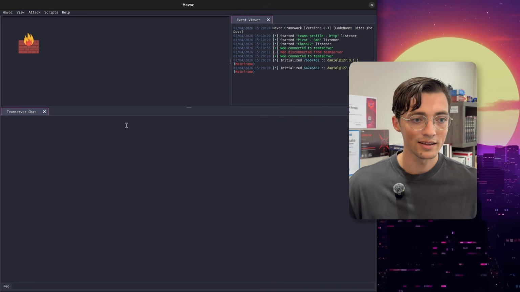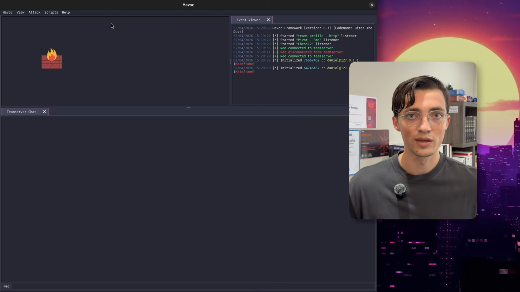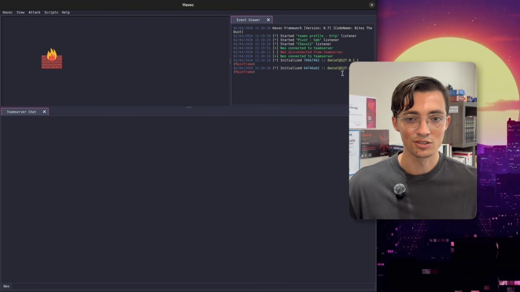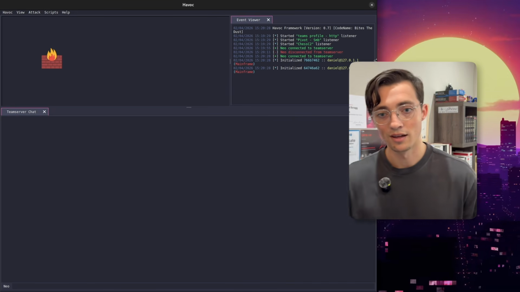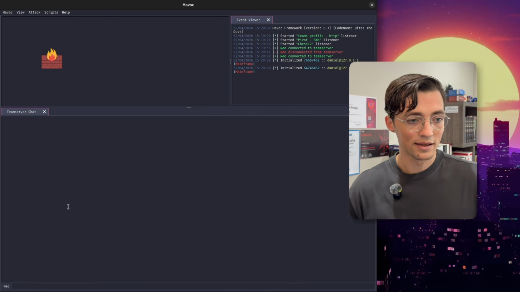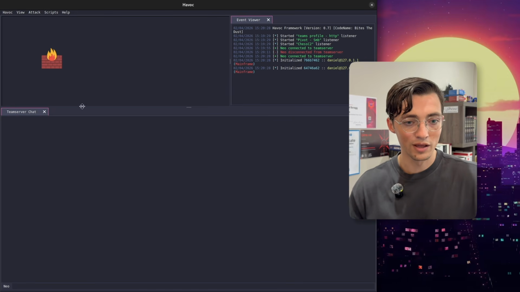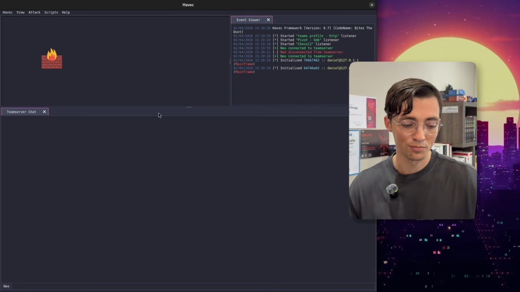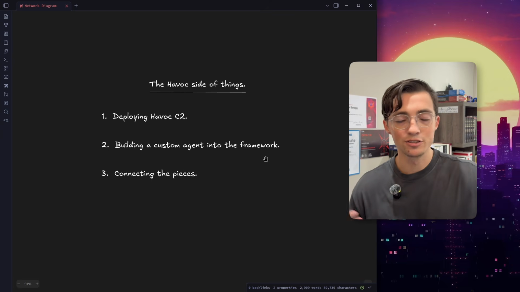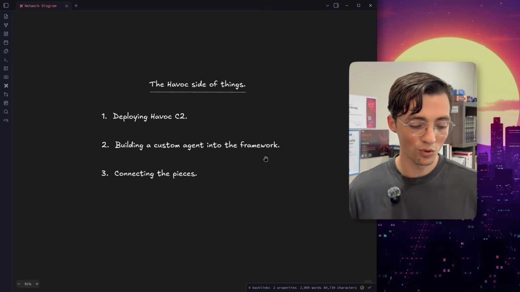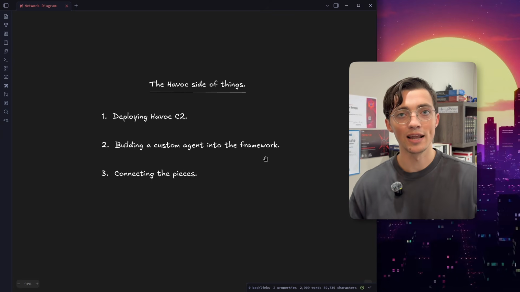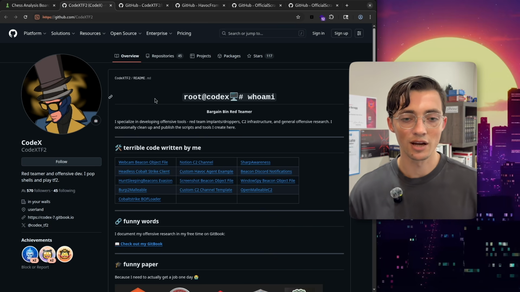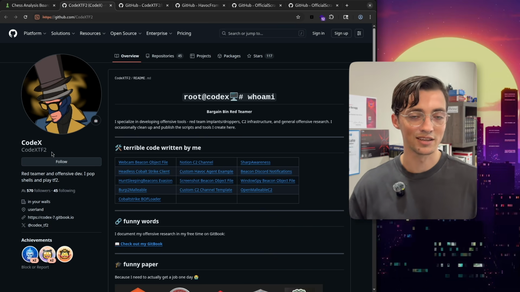So here we have the client. This would be the graph view where we get to see all of our victims. This is just the event viewer, so we have a log of what's happening. And then down here, this is where we would input commands and whatnot and see the output from our victim computers. As for building a custom agent, it was a challenge, but there were a few open source projects that really helped out along the way. Massive shout out to this guy, CodeXTF2.